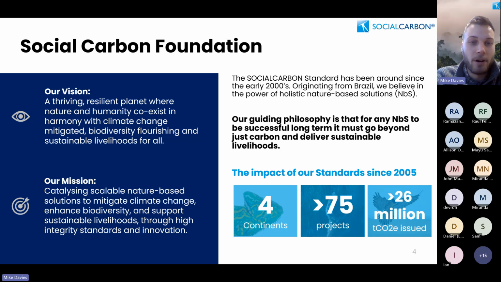As you can imagine from our mission, we very much believe in the power of holistic nature-based solutions. And one of our guiding philosophies is that for any nature-based solution to be successful long-term, it needs to go beyond just carbon and deliver sustainable livelihoods. And you'll see throughout a number of requirements, this guiding philosophy coming out.